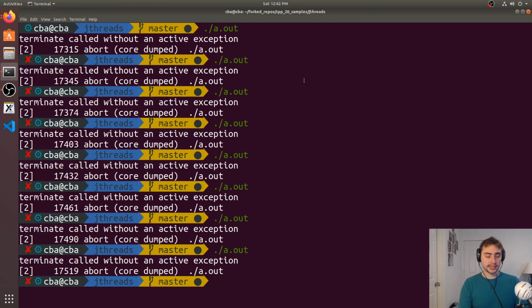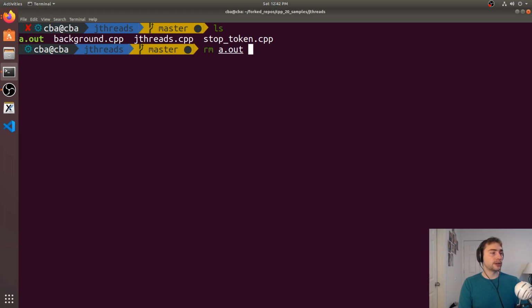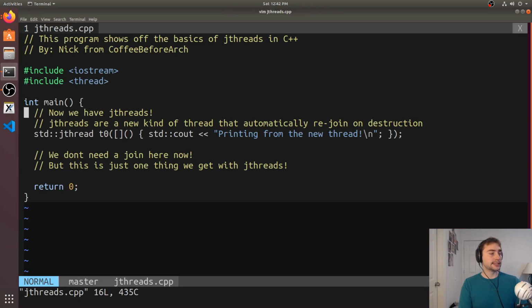So let's go ahead and see a quick example of that. If we go to jthreads.cpp, here we have a very simple example. We don't have a join, we don't have a detach. All that's going to happen is that our jthread is going to go out of scope, the destructor is going to get called, and that's going to call join for us. So here we see just printing from a new thread.